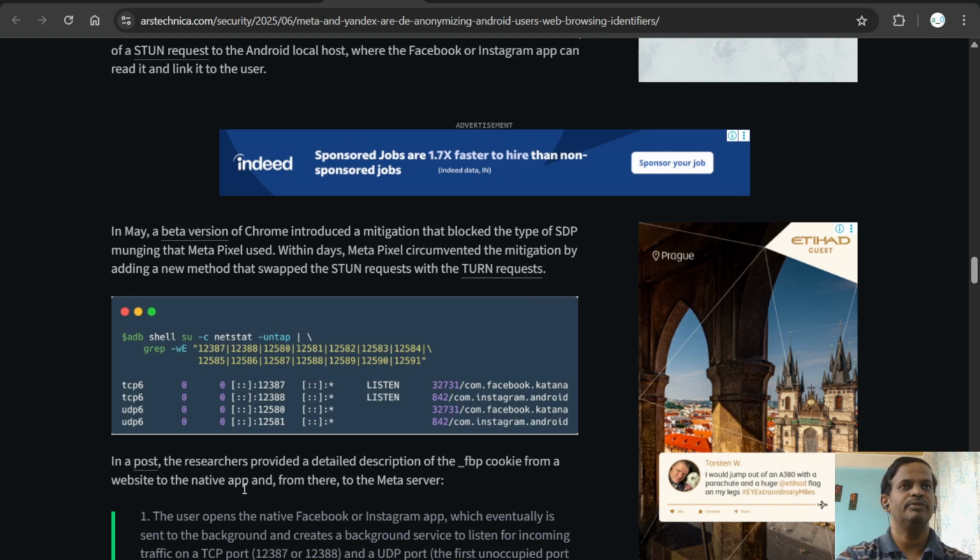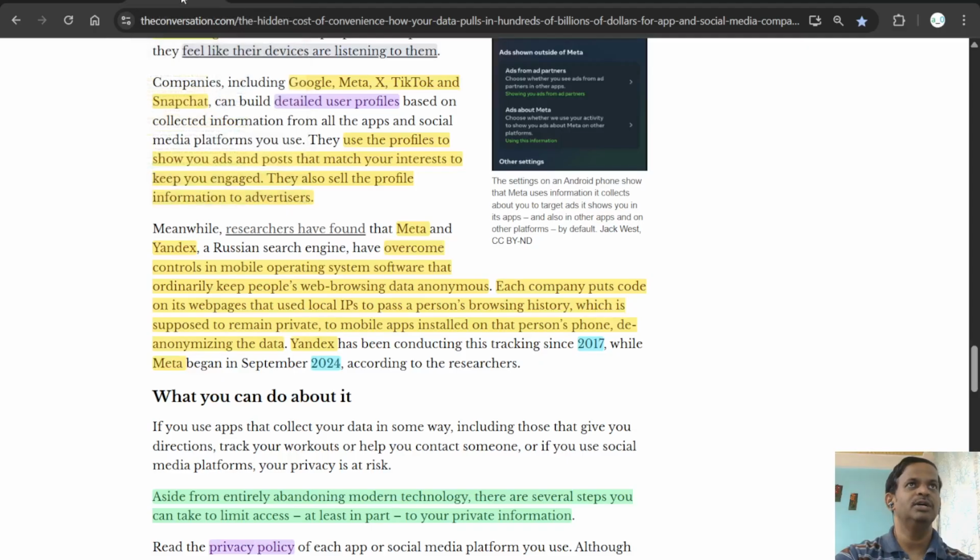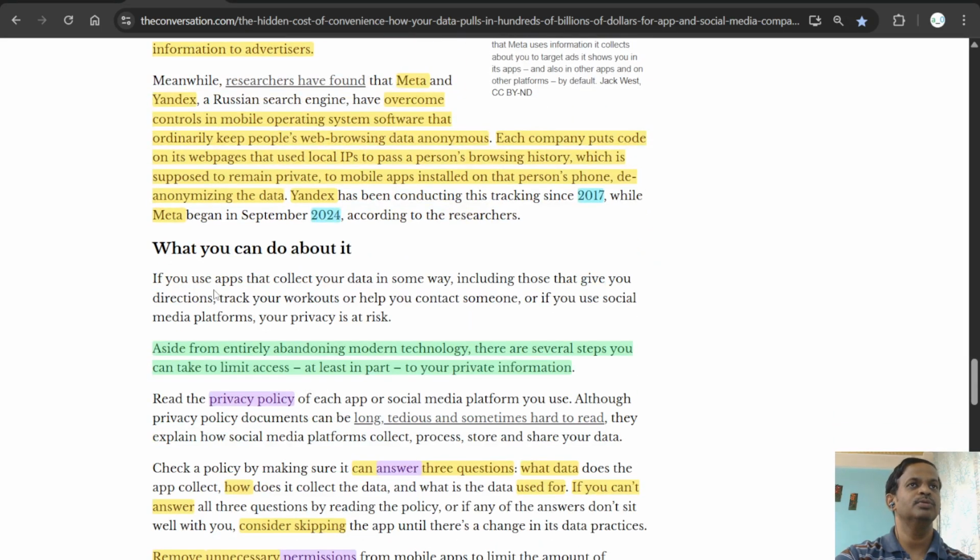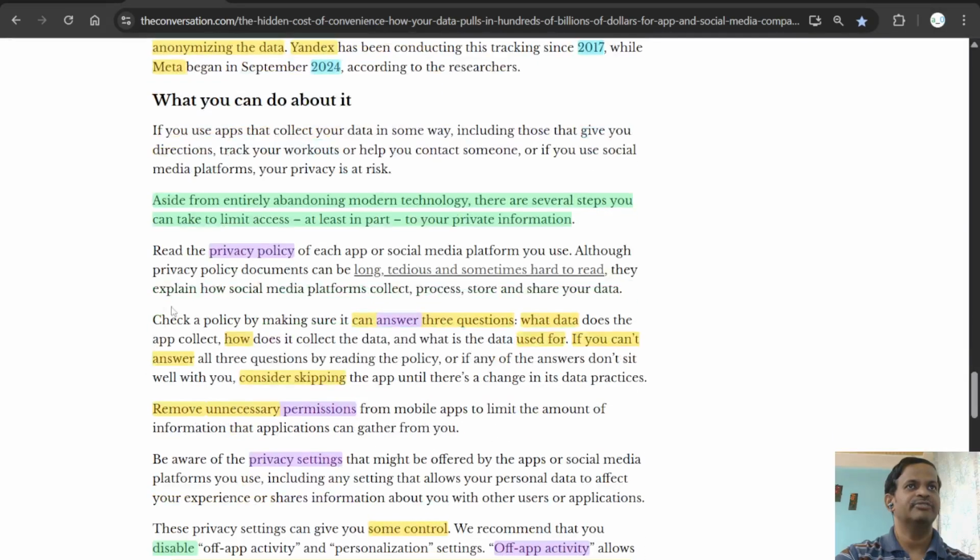It's not only Facebook, it's not only Yandex. We know these companies because we identified them, but other companies or social media giants are also doing the same. I'm sure about that. Aside from entirely abandoning modern technology, there are several steps you can take to limit access, at least in part, to your private information. So, what can you do about it?